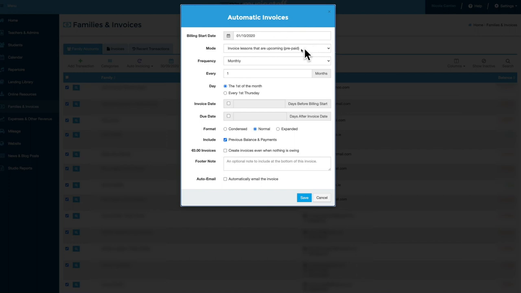So you're going to choose the next billing start date. I would suggest that they're paying for prepaid lessons, so the lessons that are coming ahead, not the lessons they have already had, so that they're paying in advance. Frequency, monthly, or maybe you do a different frequency there. Say, if you're like me and you have a semesterly option, you might be doing every 5 months, or you might just be doing monthly. And the first of the month, or whatever day you want to do.